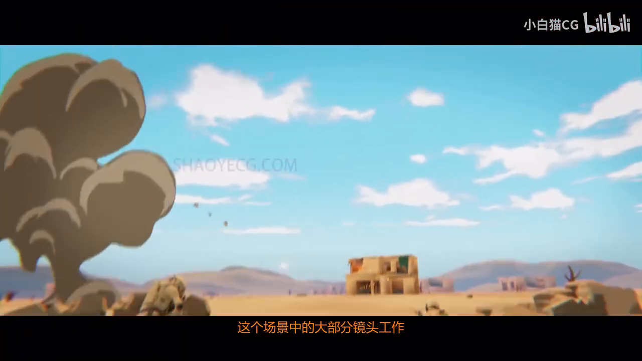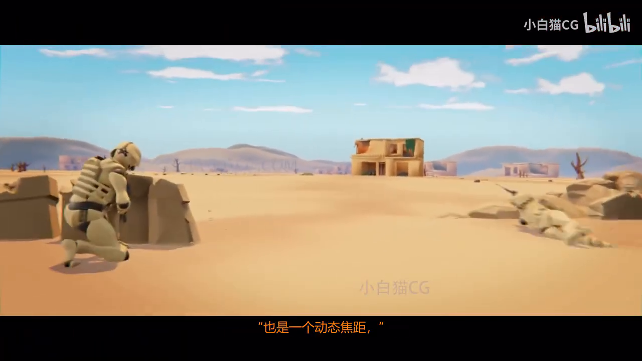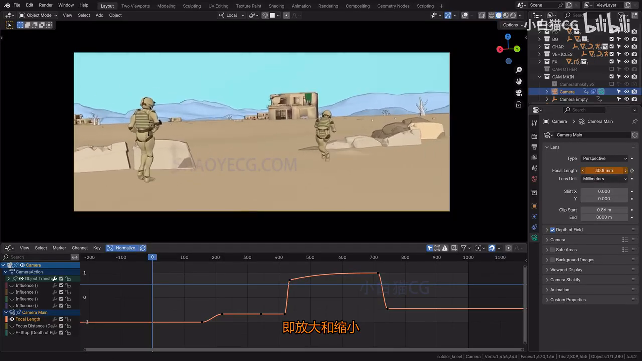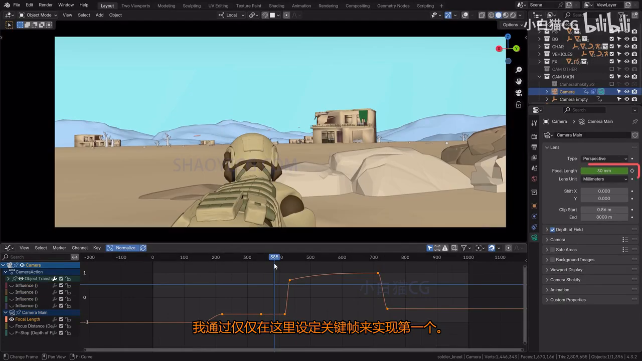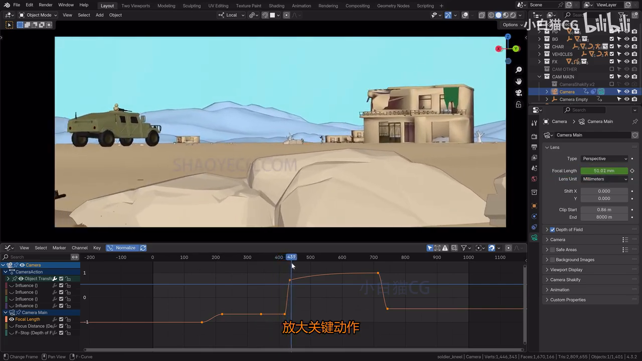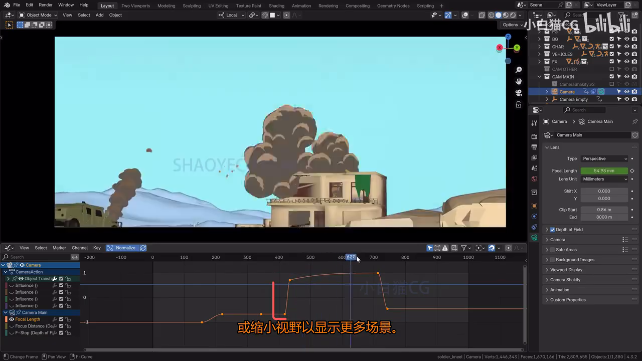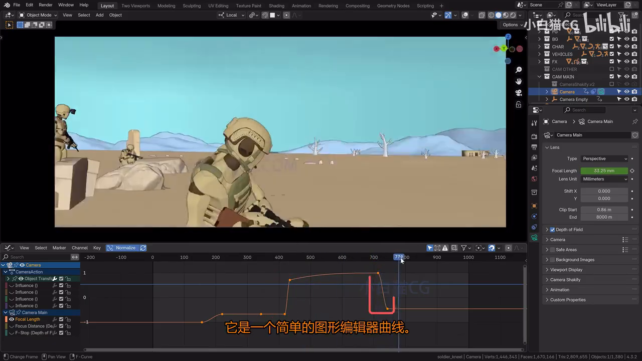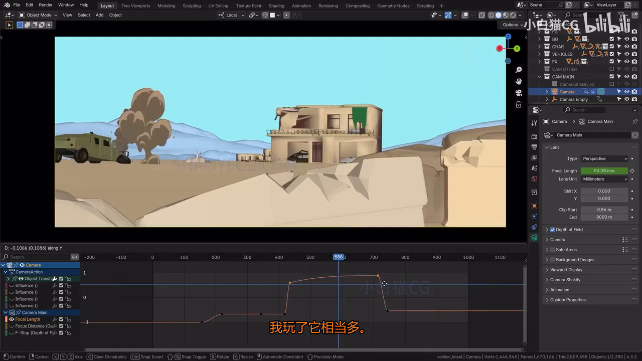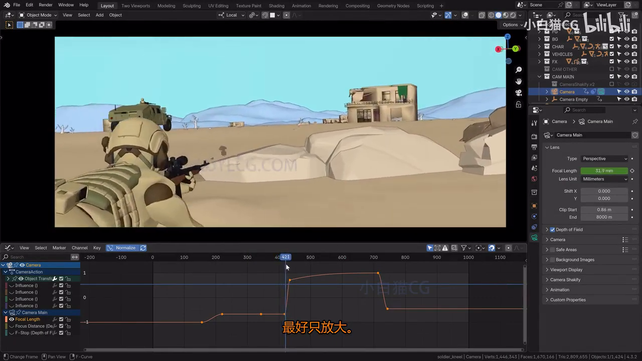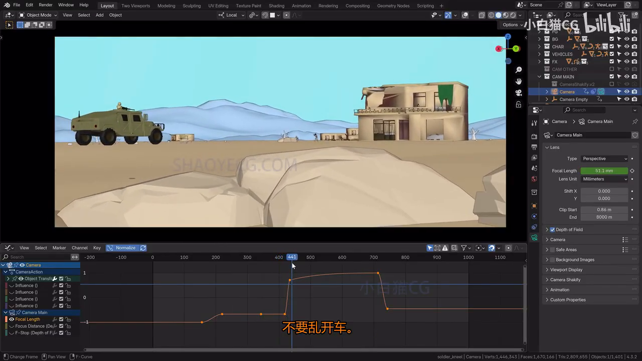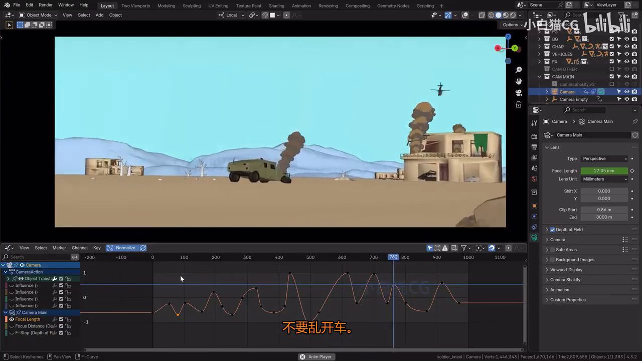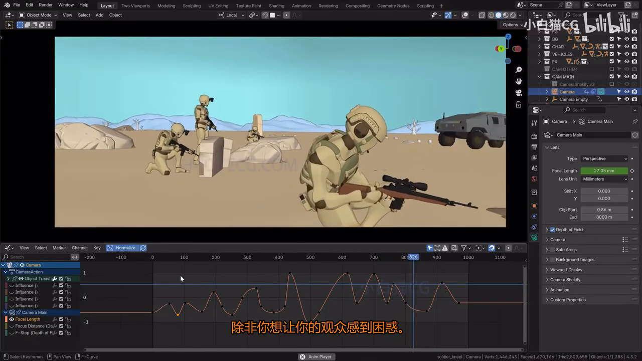A big part of the camera work in this scene was also a dynamic focal length, aka zoom in and zoom out, and then the camera shake. The first one I achieved by simply keyframing this value here and then choosing proper moments to zoom in on key actions or zoom out to reveal more of the scene. It's a simple graph editor curve and I played with it quite a lot. It's better to only zoom in when there is something new to focus on, a new part of the action or a detail you want to point out. Don't go zooming around haphazardly unless you want your audience to get confused.